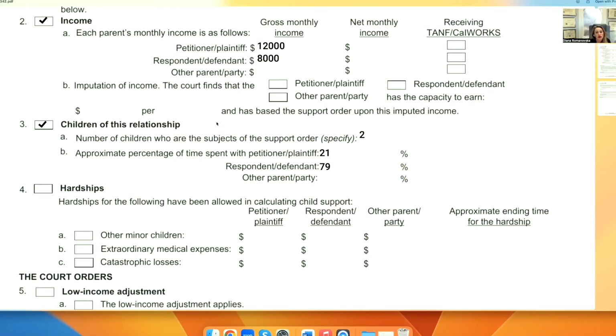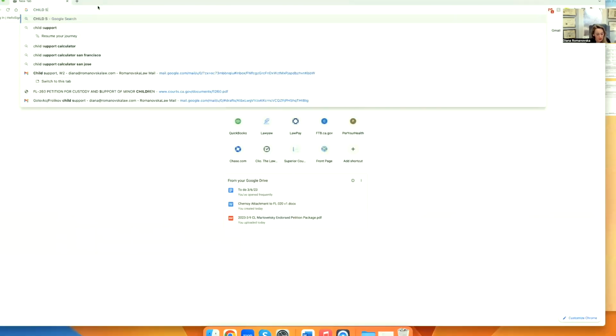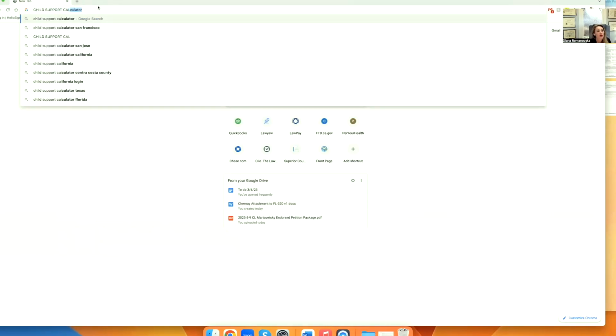So number 3, children of this relationship, the number of children 2, approximate percentage of time spent with the petitioner. For those of you who don't know how to calculate percentage, there is a website, child support calculator California. And then the first page that comes up on Google is the .gov site. And then when you go there, you'll see, let me see if I can show you quickly. A child support calculator.